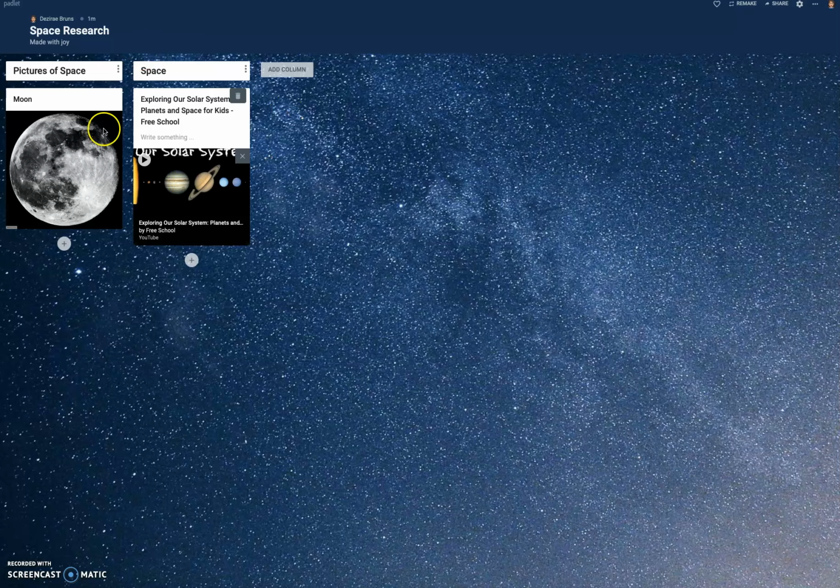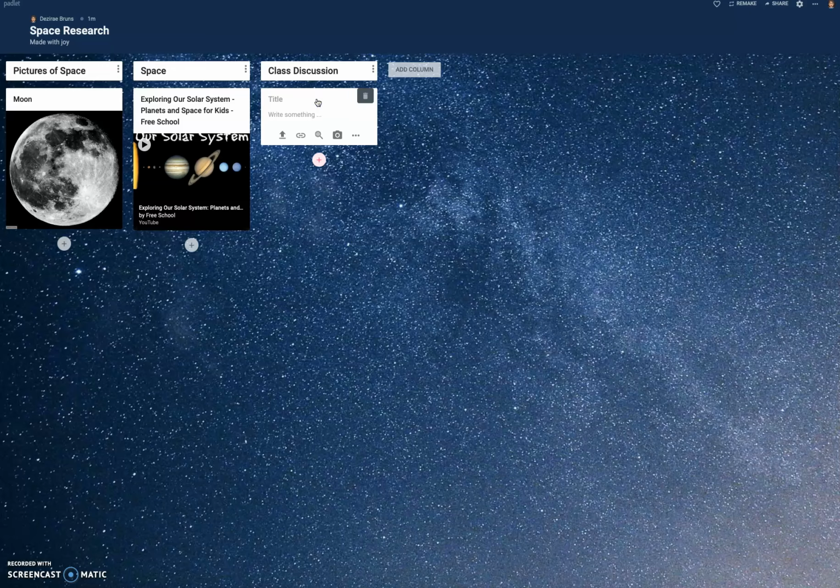I'm adding a column to this previously used Padlet. So I press Add Column, and I'm going to name this Class Discussion and press Save. Now I press the plus button to add text to this column. For class discussion, you can really add any sort of text. For me, I'm going to add a question or give my class a prompt for a discussion. You can even add this underneath a video or a picture to promote discussion among students. So for this one, I'm going to call it, What is the most interesting thing you learned about space?